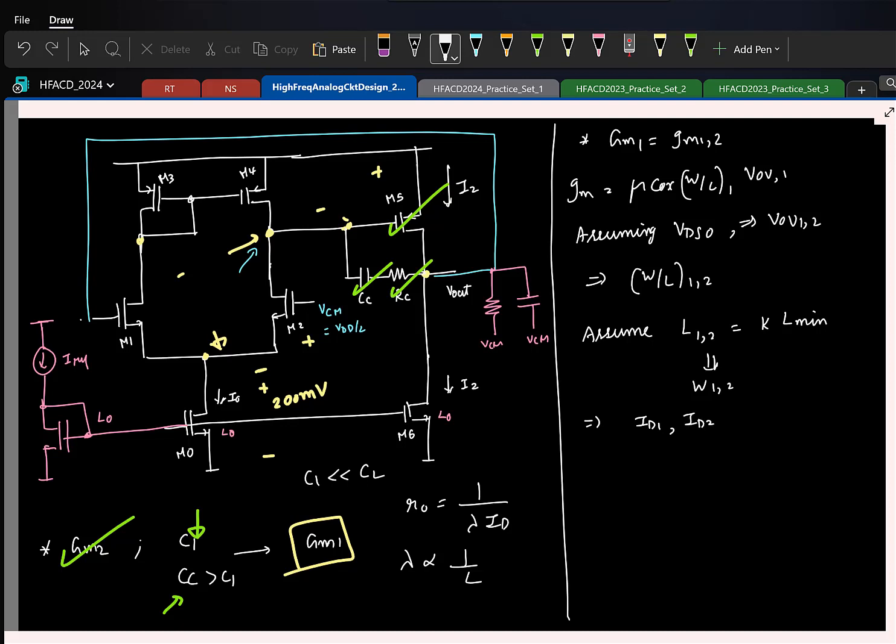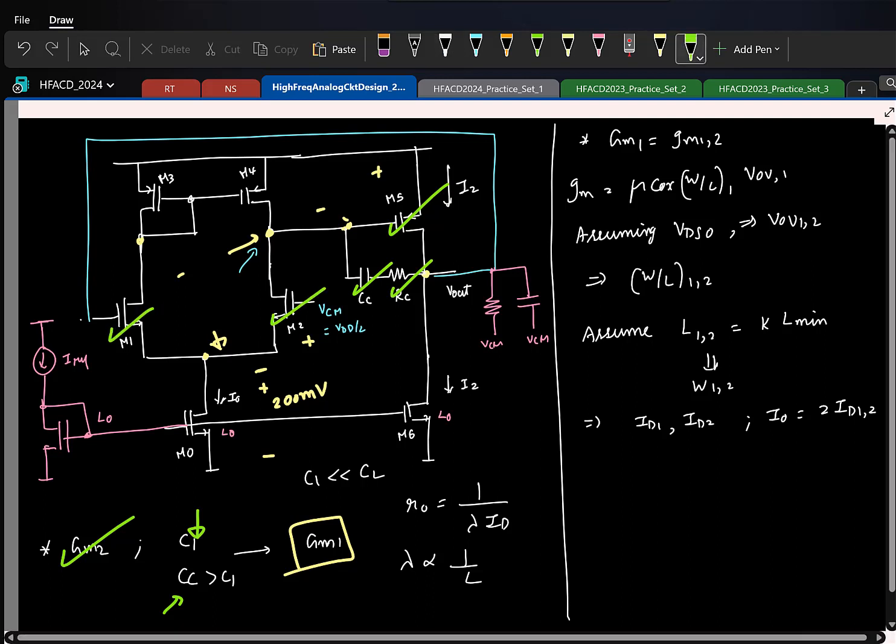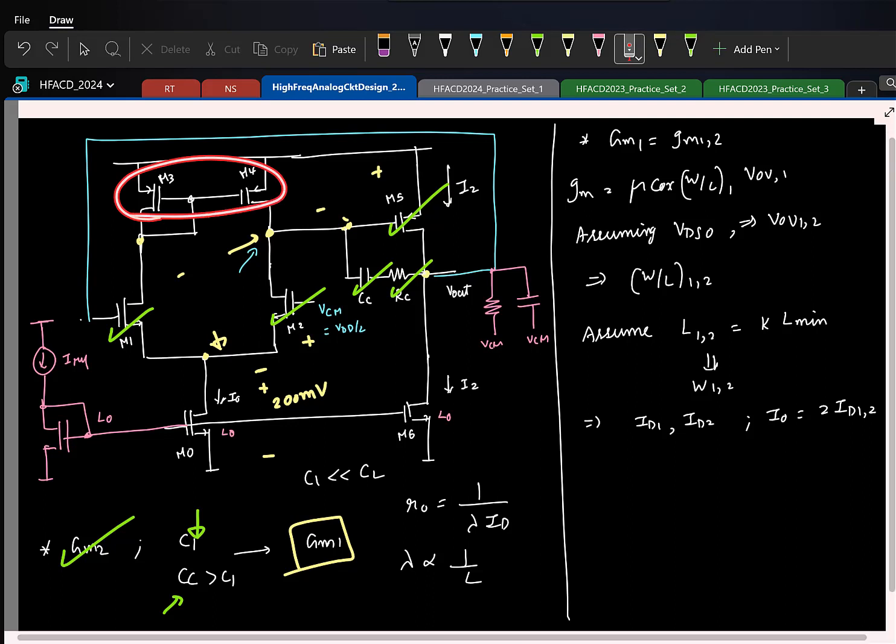Right? And what is I0 then? Yeah, both currents are same. So I0 is essentially 2 times ID1 and ID2. That is also known. So that kind of fixes this guy. So only thing pending is this guy.